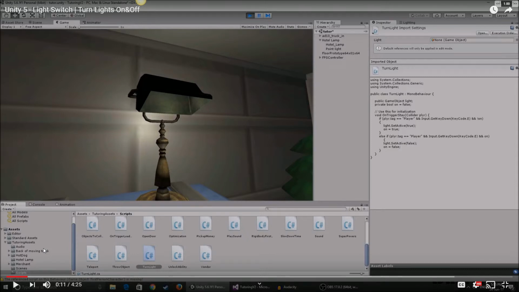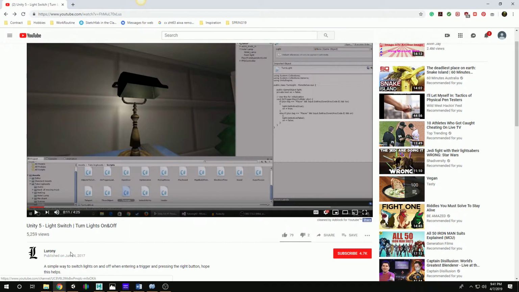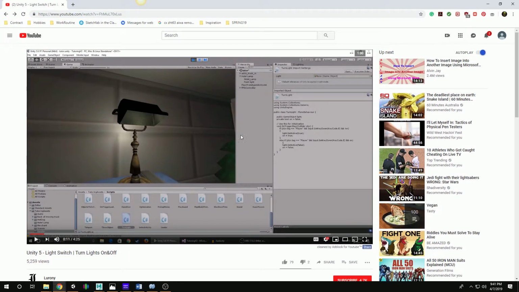Very quick tutorial in which I show you guys how to set up a light. This in no way is mine. This was on the internet, and you'll see Unity 5 light switch turn lights on and off by Lou Roney or Lurony. Pretty great tutorial, very simple. I'm grabbing the script that he has here.